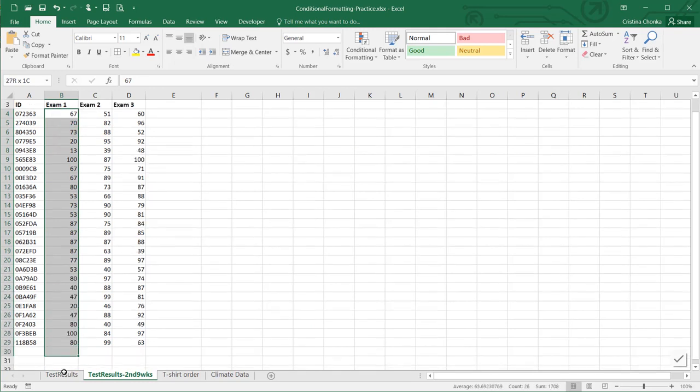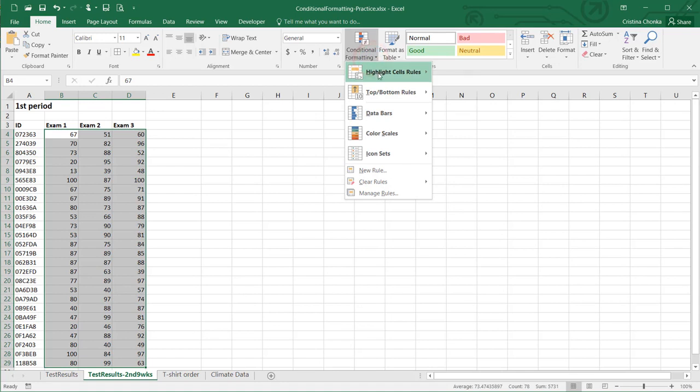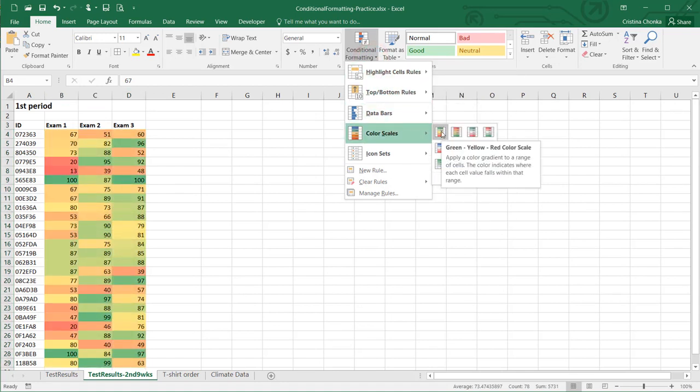This other data set has results from a couple of different tests. So we can do the same thing here. We can apply conditional formatting and apply the color scales format.